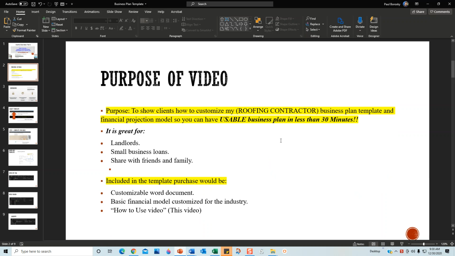Now, please keep in mind that the objective here is for y'all to have a usable business plan in less than 30 minutes. The way the template and the financial model are structured, you can just download it, make some brief changes, and boom, now you've got a usable business plan within 30 minutes. You can also use this as a foundation for a more in-depth plan. Obviously, a more in-depth plan is going to take you a lot longer, but now you've got a structure from which to work.